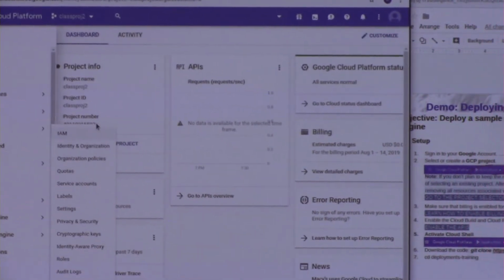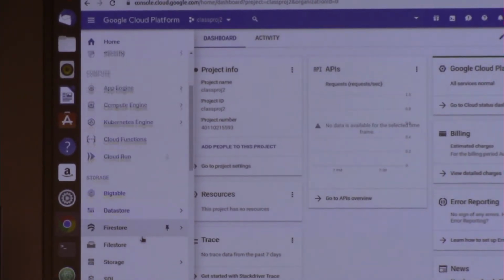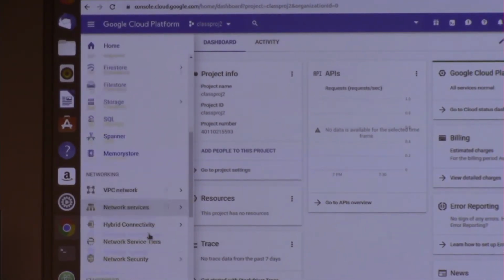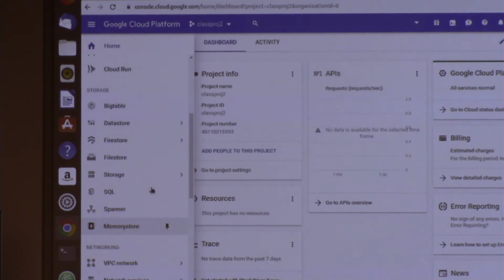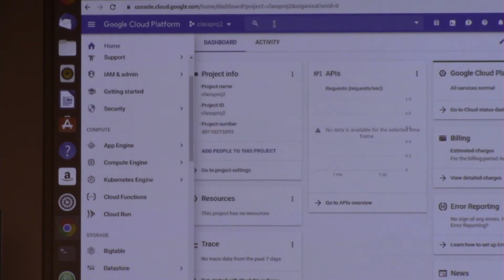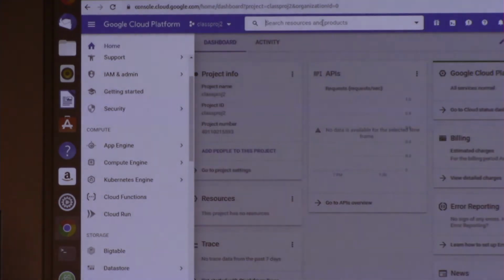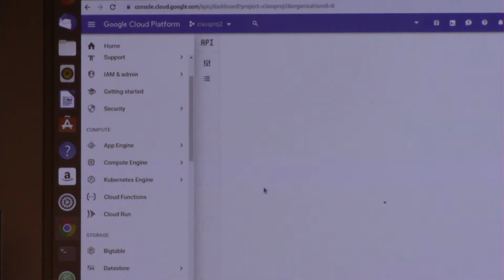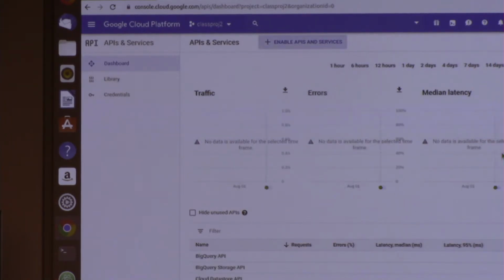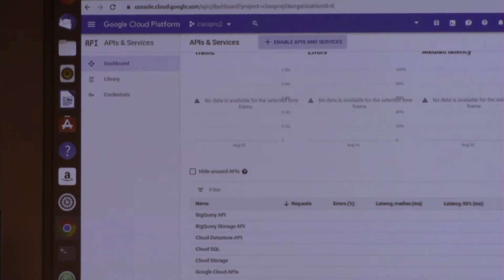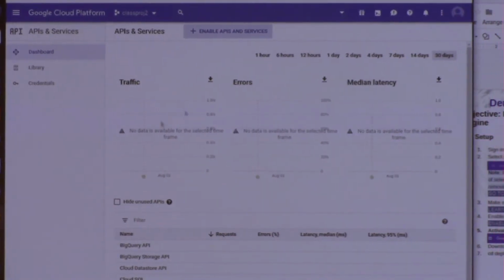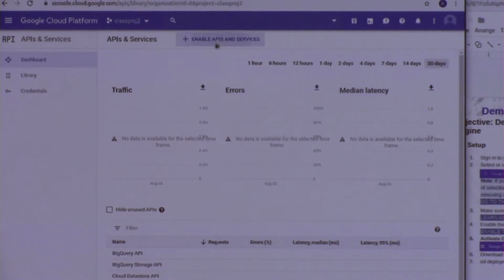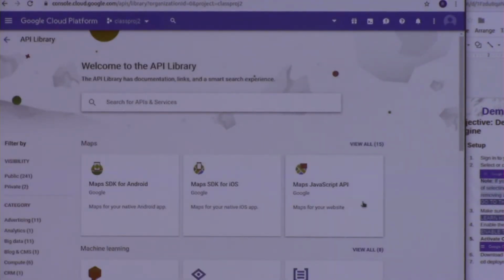If you go into the API section, and even if you don't do that, as you make progress it will tell you. Where is the API? Right there, underneath that. API and services. I think I have some APIs enabled already. If not, it will tell me. So you click on here and it will ask you which APIs you want.